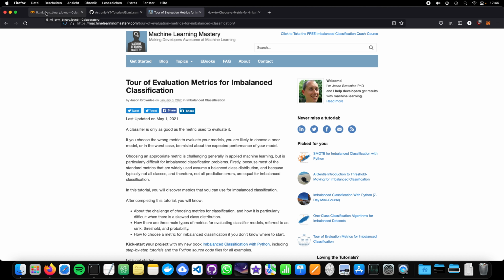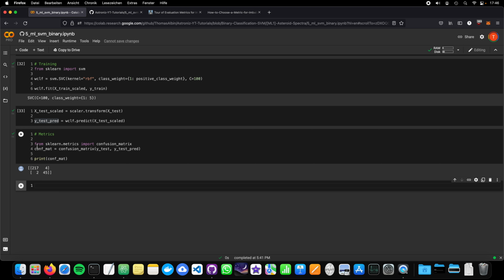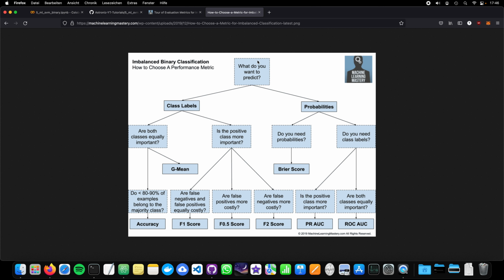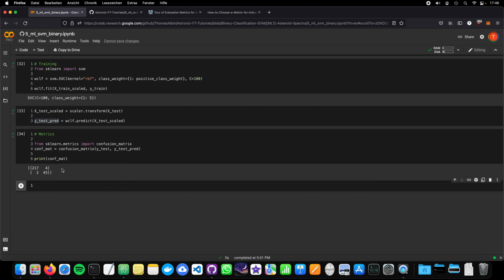And in a future video, maybe the second video from now, we will also take a more detailed look into these metrics to distinguish between different algorithms we will compute. Also here, there's a nice graph that asks you, okay, what would you like to do? Class labeling or probabilities? And then it tells you what kind of scoring or metric is the best for your case. Now, what are the recall and the precision score?